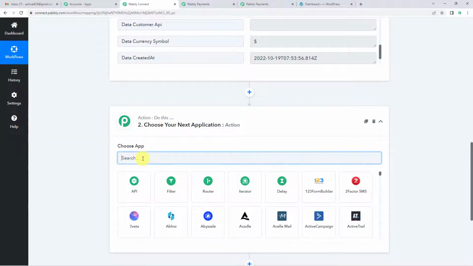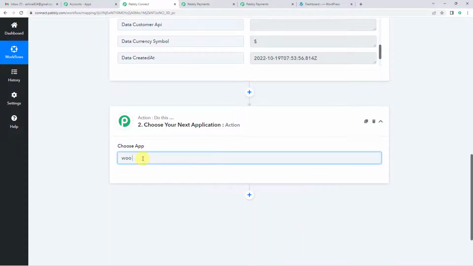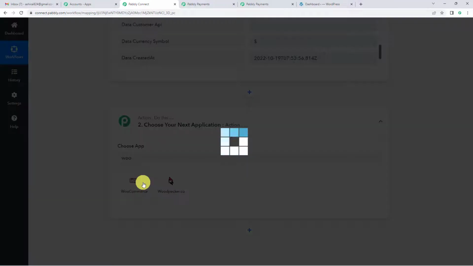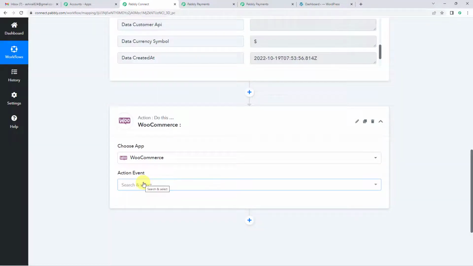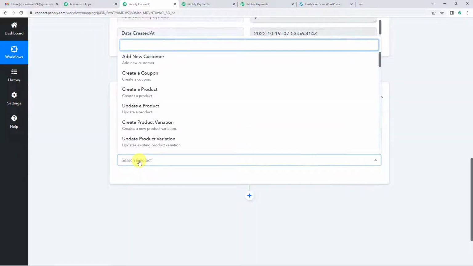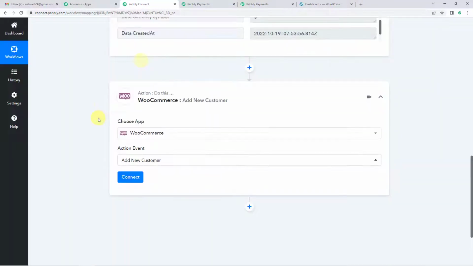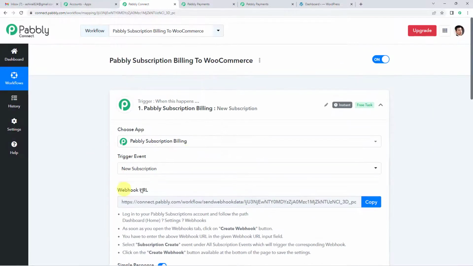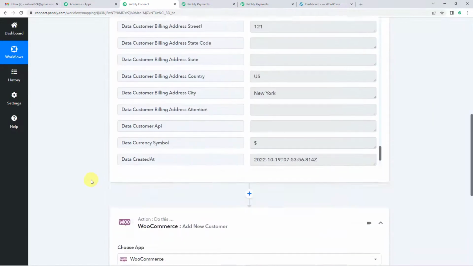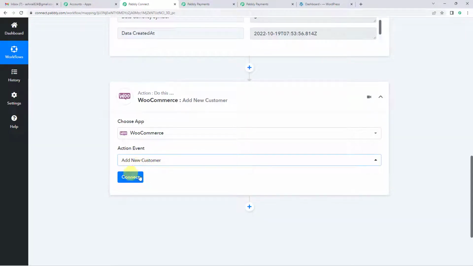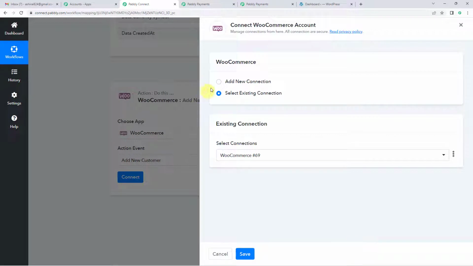That is going to be our action step, and where we will take WooCommerce as our action application. So basically in this step, what we are going to do is we will connect Pabbly Connect with WooCommerce. All right. Now the action event here is add a new customer. So what we want, whenever a new subscription is made here, the person should be added as a customer here in WooCommerce. Okay. Let us connect.